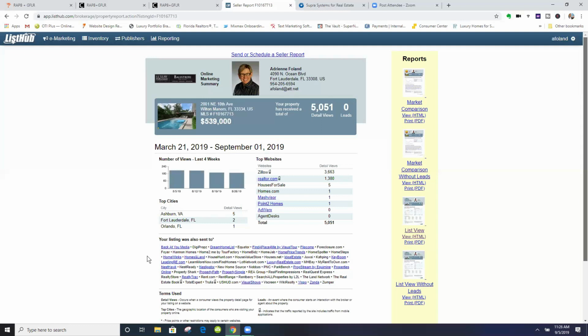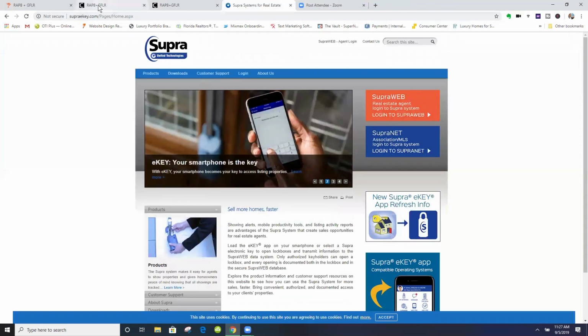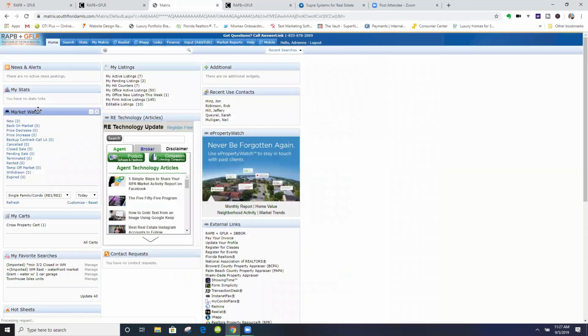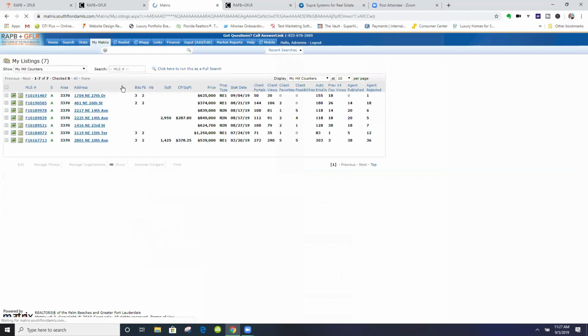Now we're going to go back to the MLS. Click that off here. Back to my MLS, and I'm going to go into my Matrix. Now we're on page 1 of 2. I don't know if you've ever seen this, but you've got this little thing here called My Hit Counter. See that? If you click on that, it shows my 7 listings and all the data.